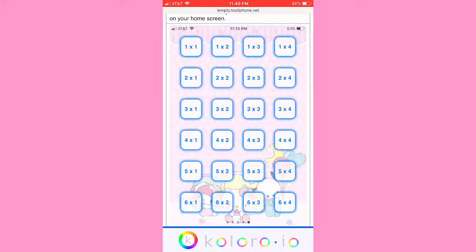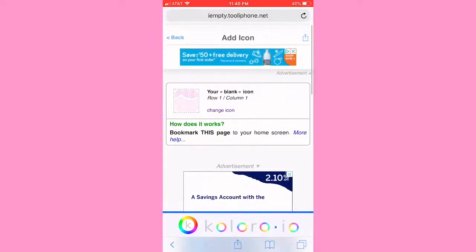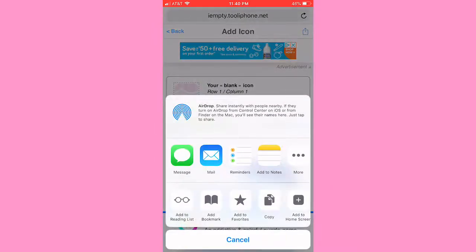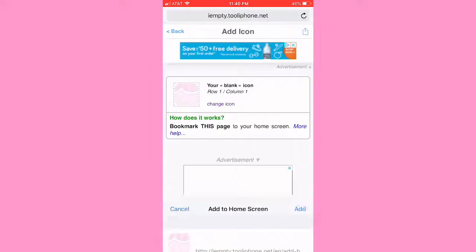So all you do is you tap on the section you need, and it'll load. And then you'll see down here the little box with the arrow pointing up. You're going to tap on it, and you're going to add to home screen. And you're not going to type anything in there. Do not name these, because you want it to be as if they're not there. So if you name them, there will be a name underneath them, and you will be able to tell that something is there. So don't do that.